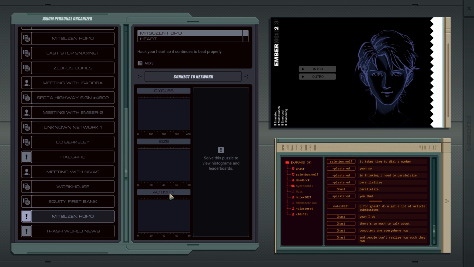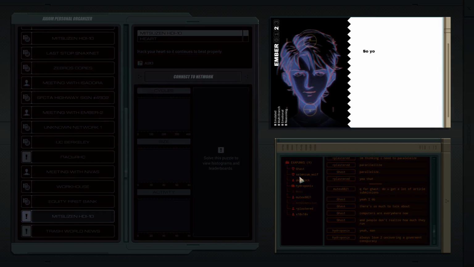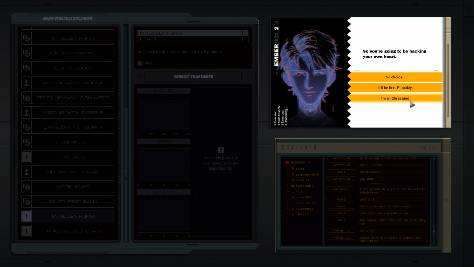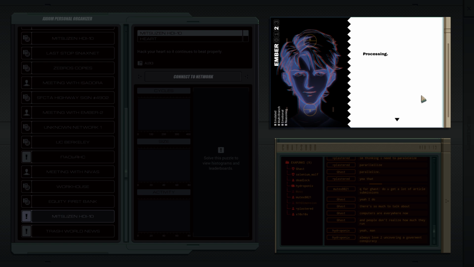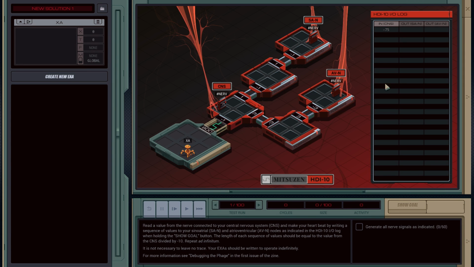Mitsuzen HDI 10. Hack your heart so it continues to beat properly. That sounds useful. Gonna be hacking your own heart. Yeah, I'll be fine. Good. What happens if your heart stops beating? Don't tell me you die. That explains some things. At least all you need to do is make it beat. Yep, pretty much. Human physiology is fascinating.